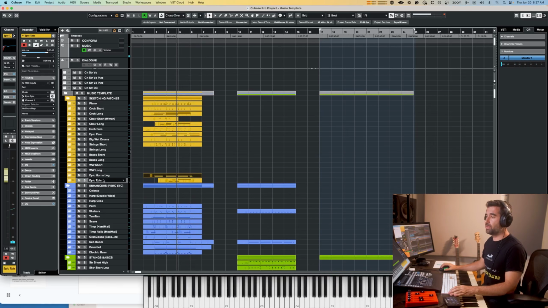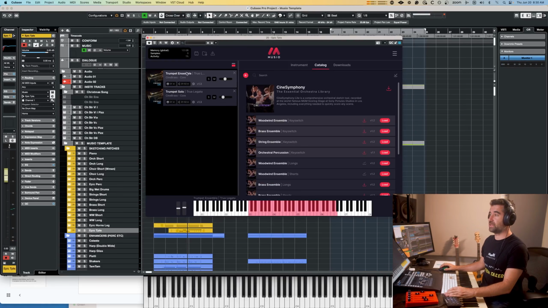If that makes sense. Moving on, trumpets here, it's just the ensemble trumpet plus a little bit of solo. Solo, very subtle, because if we bring it up too much, then it just makes the ensemble sound smaller. But yeah.